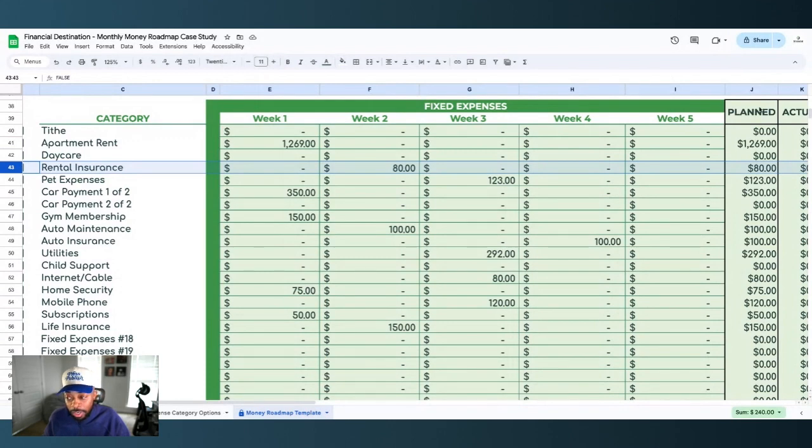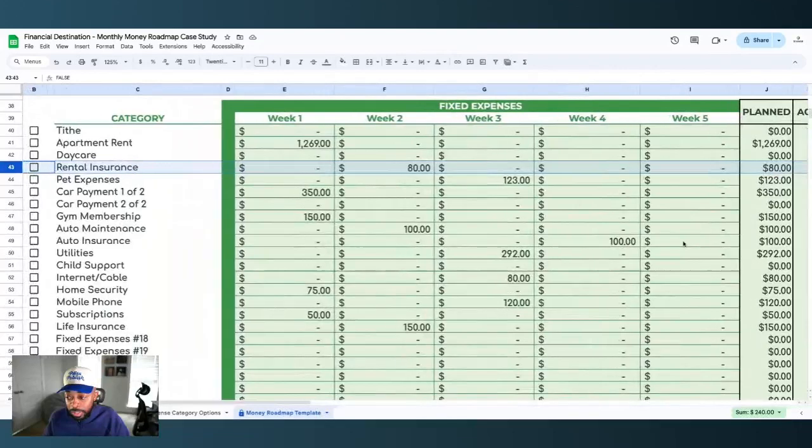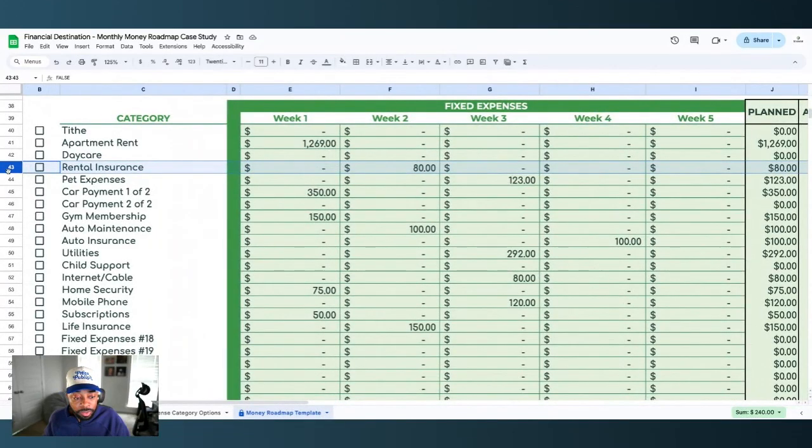And as you can see, guys, all this is carrying over to this planned column, because later, as we track our spending, it gets compared to the actual spending column, and it tells you how much you have remaining over here. But for now, we're just looking at the planned column. So rental insurance, you have $80. You have pet expenses for food and stuff like that. They have a dog, $123. Car payment, they only have one car payment. One of them is already paid off. $350 for that. Then you have a gym membership of $150.